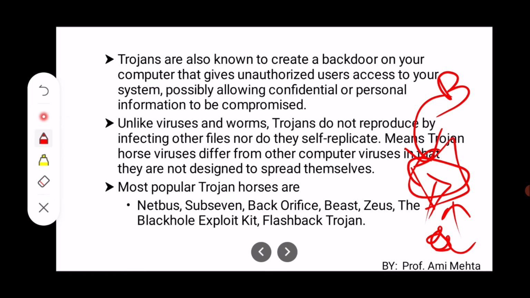Unlike viruses and worms, Trojans do not reproduce by infecting other files, nor do they self-replicate. Trojan horse viruses differ from other computer viruses in that they are not designed to spread themselves.